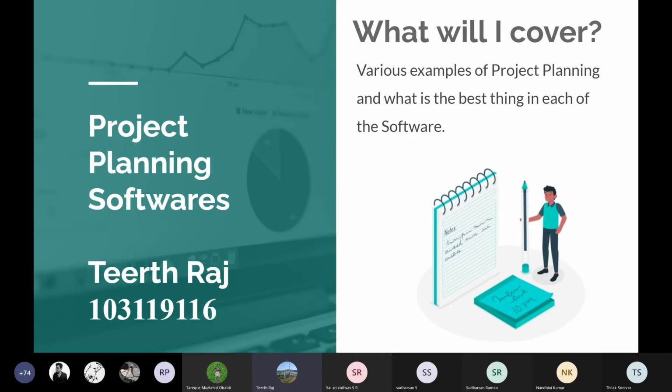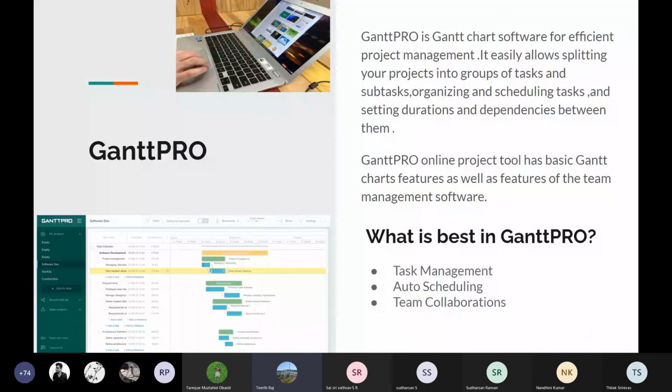Good morning, one and all. This is Tirth Raj bearing roll number 116, and I am going to present about various types of software used in project management of construction companies like Gantt Pro, BIM 360, and AccuLinks. Next slide, please.